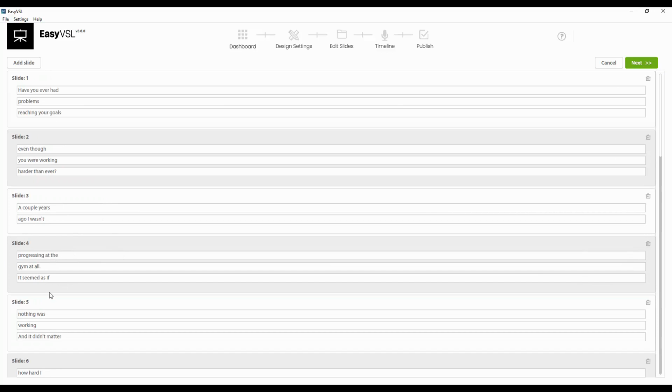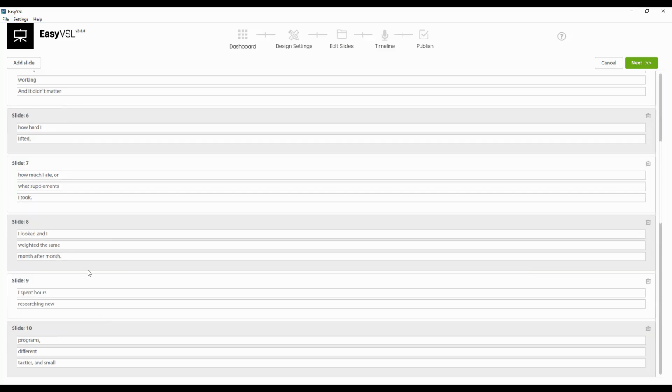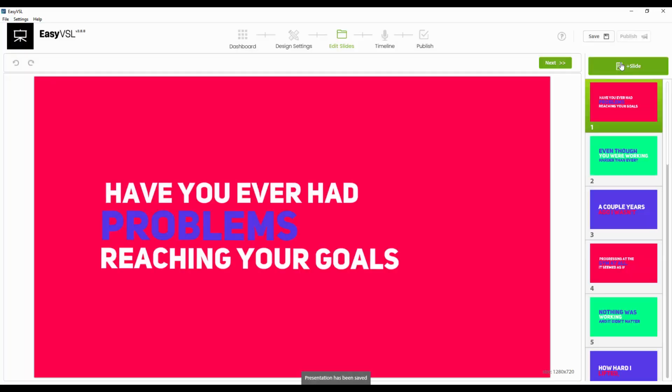Progressing at the gym at all, it seemed as if nothing was working and it didn't matter how hard I lifted, how much I ate, or what supplements I took.